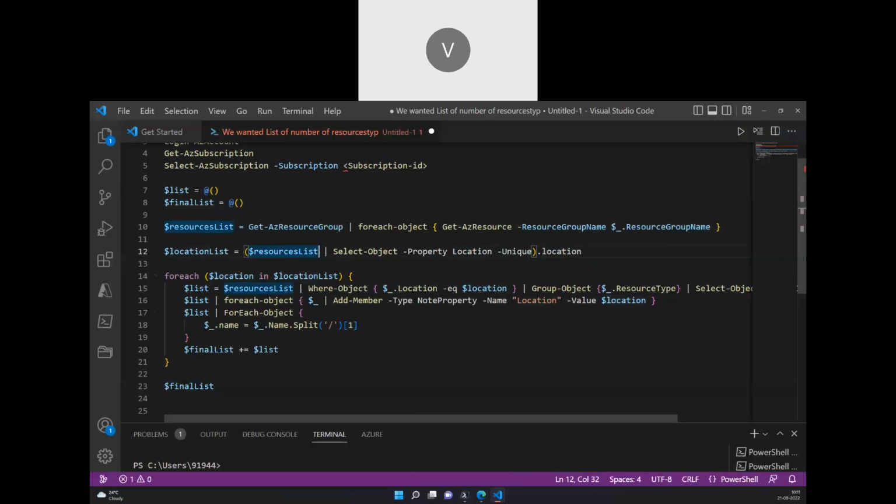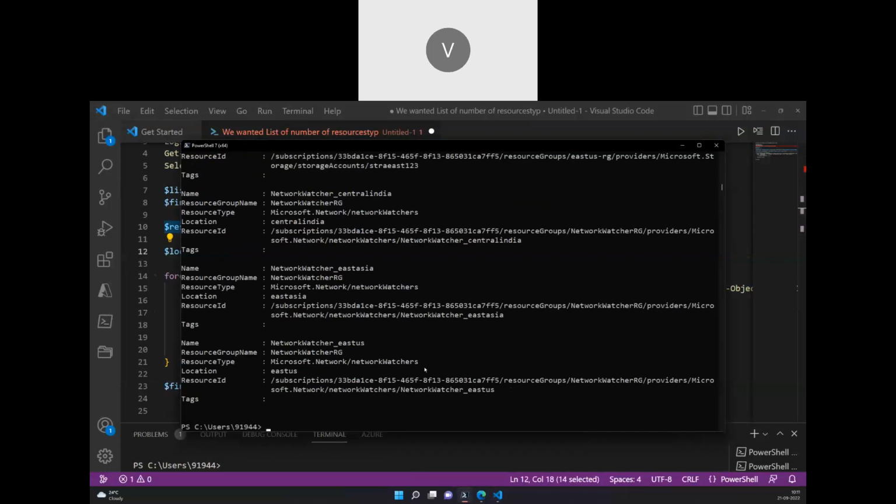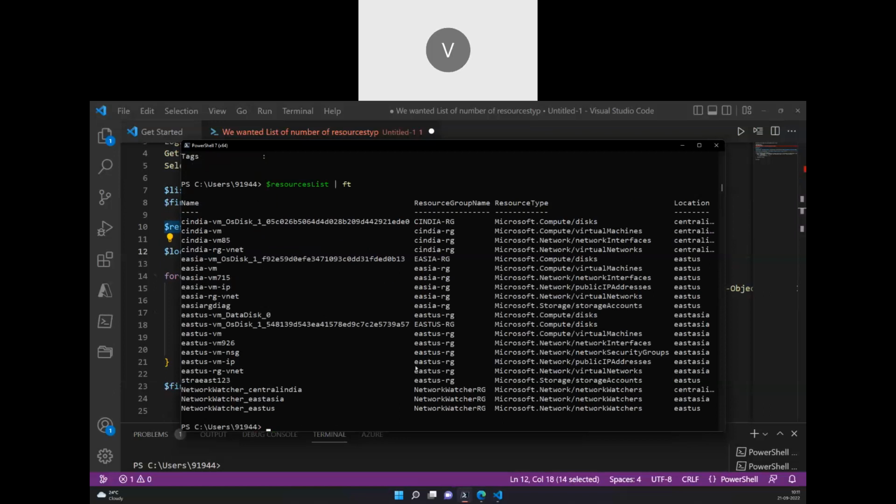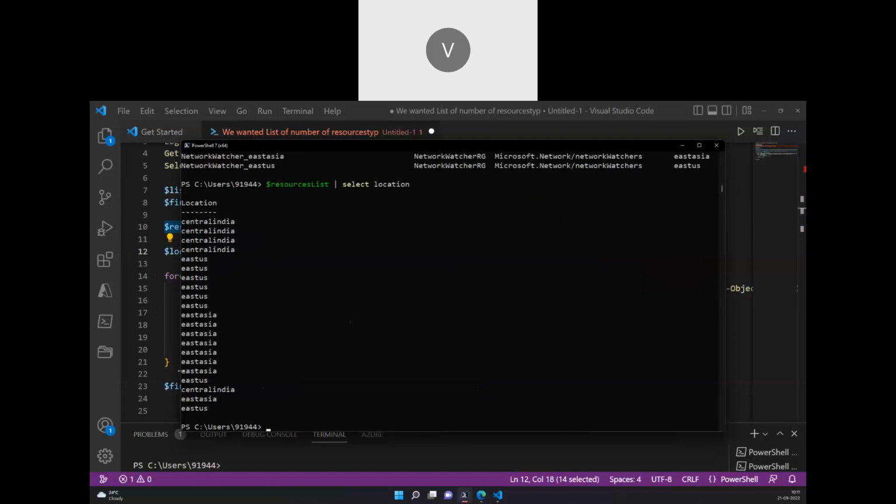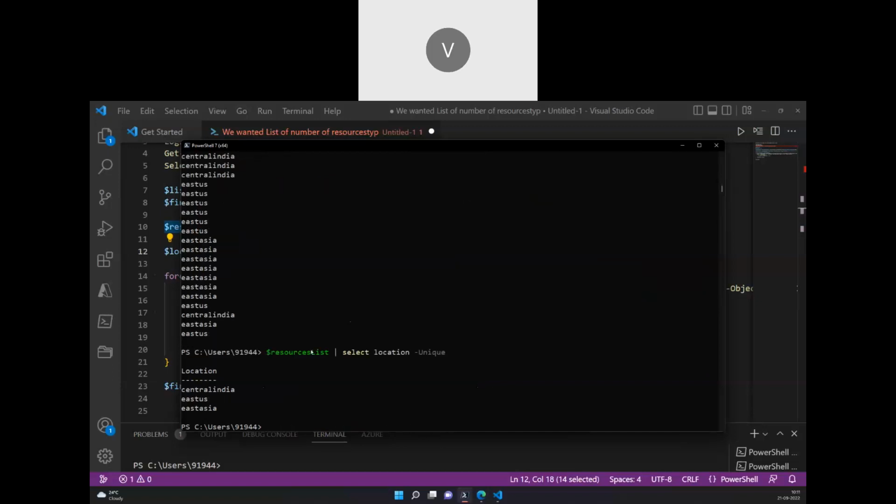Now, these are all the resources list. In that, I only wanted the location. So when I select location, what will happen? These are the repeated values which will come. But I wanted just Central India, East US, and East Asia. So what did I do? I just used unique and I got it.